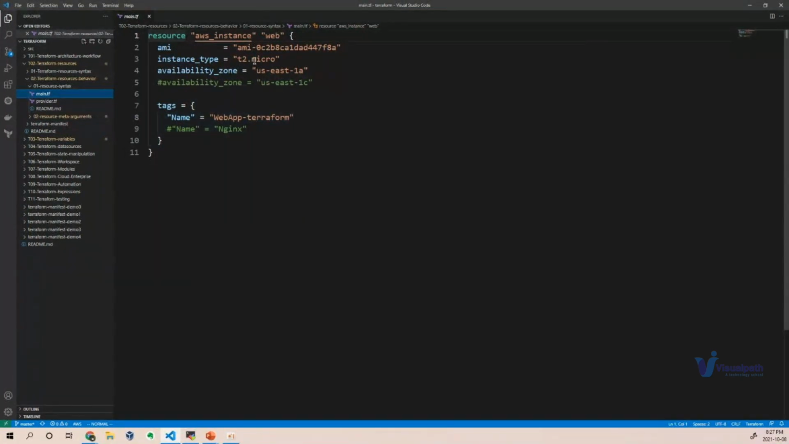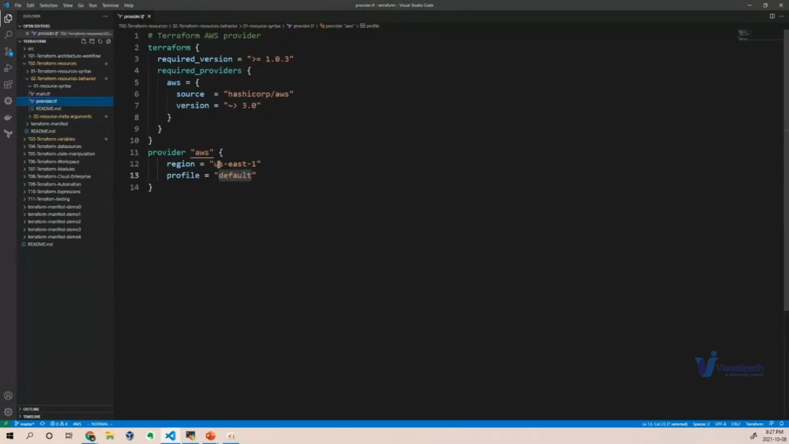It is using this instance type, and this is the image it is using, the AMI, and this is the availability zone where it is trying to launch, and this is the tag which will get assigned. When I execute terraform init, based on the provider block I have written here and the Terraform settings block, it will download the plugin and install it.